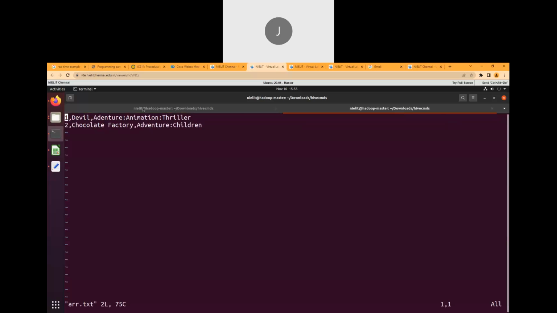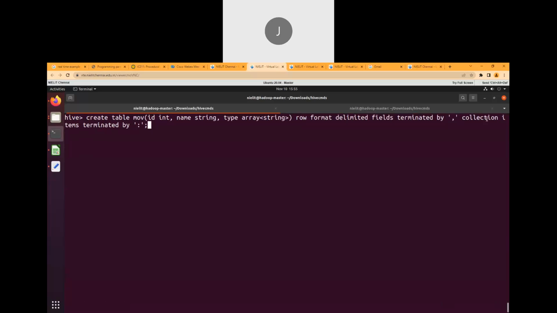So first we have to create a table. Whatever the data set we work with, we have to create a table. Create, not here, in the Hive. Control L. Something has happened.